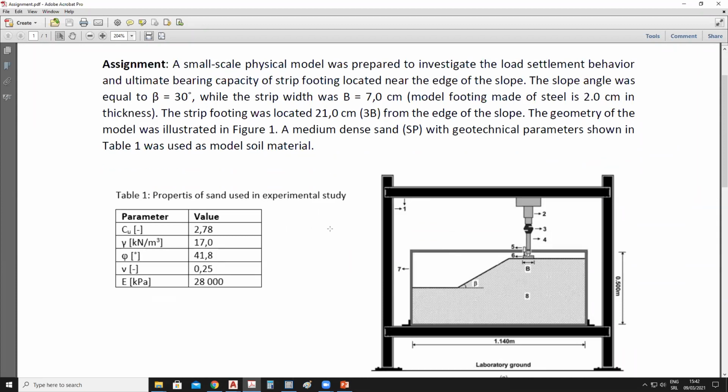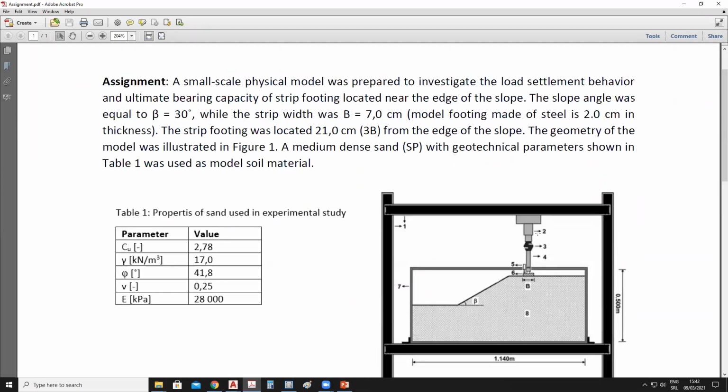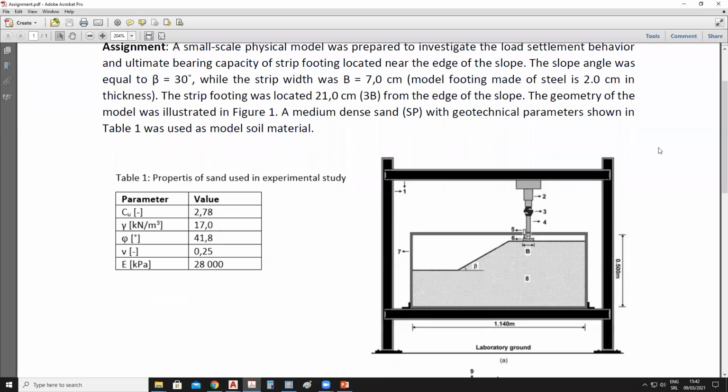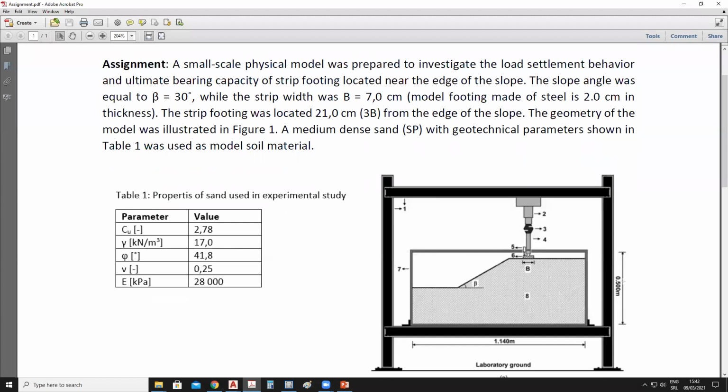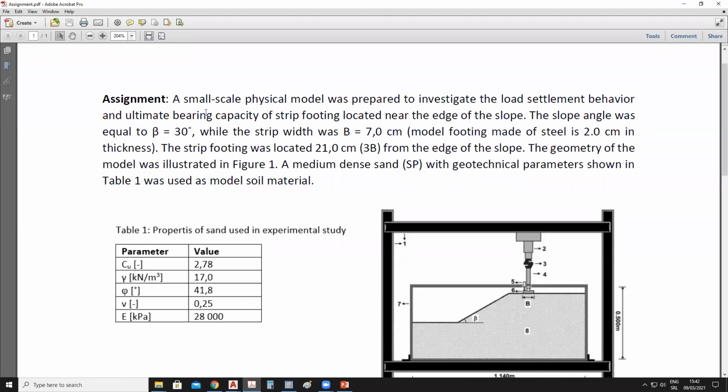Okay, I'll give you as an assignment the geometry and geotechnical characteristics of the materials involved in this small scale model. So it's a small scale physical model that was constructed and performed. It's, you see, half a meter height by 1.14 meter width, with the surcharge load at the slope. You have all the information here.